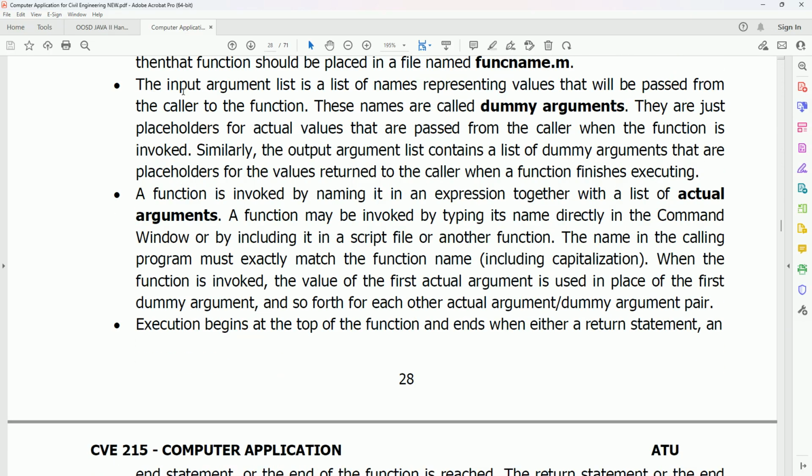Now, the input argument list is a list of names representing the values that will be passed from the caller to the function. These names are called dummy arguments. They are just placeholders for the actual values that are passed from the caller when the function is invoked. Similarly, the output argument list contains dummy arguments, okay, and so on.